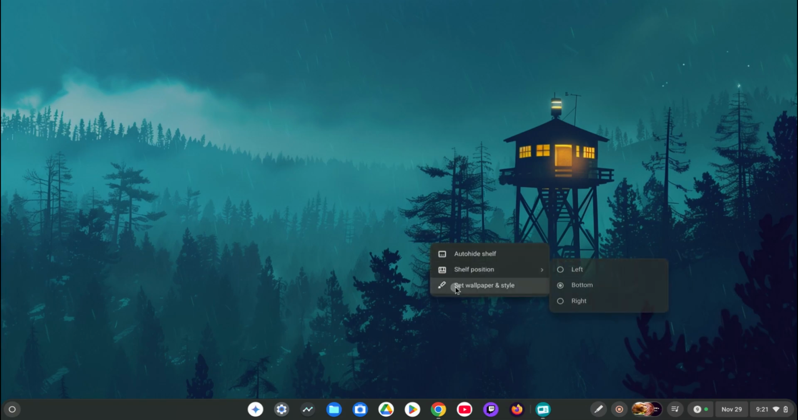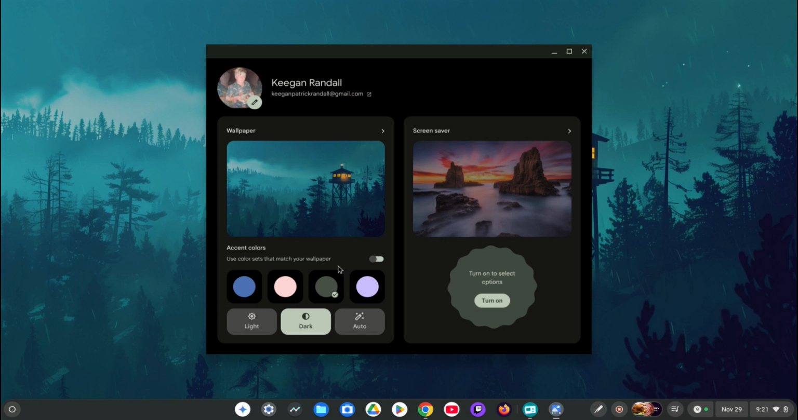You can also set your wallpaper and style. So these are different colors that you can choose. So this literally means everything. It changes the bezel, it changes your icons, it changes a lot of different things. It changes your entire taskbar. And that's pretty much what you can do for that. I selected this green one because it matches my background best.